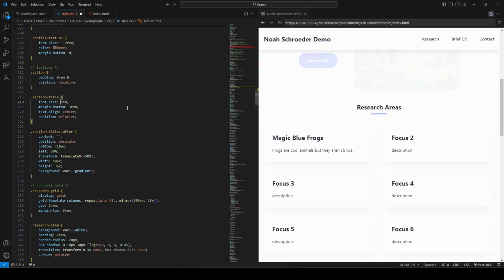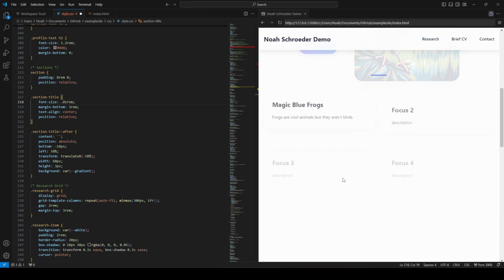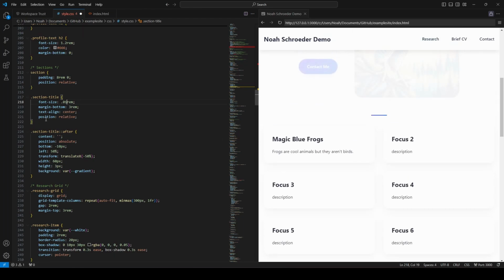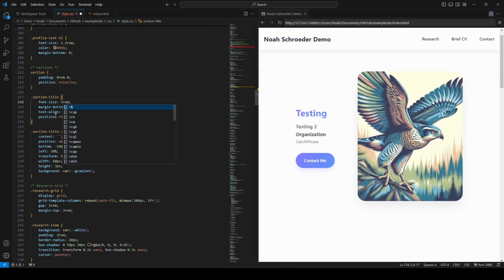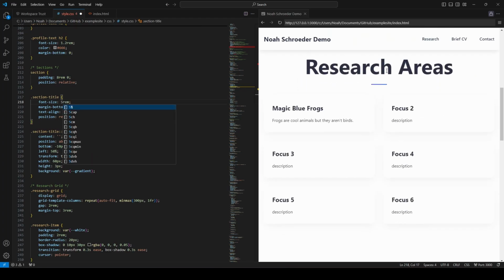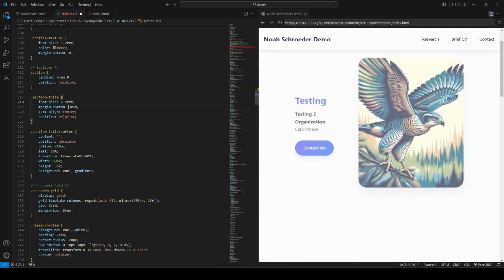Now, just for laughs, I'm going to make it like 0.01, and it's basically invisible. Now I'm going to change it to 5 just to show you the extremes. Now you can see this is much larger. So if you want to change all your titles, all you've got to do is find this little section title section, and then you can change it. And it was 2.5 by default.